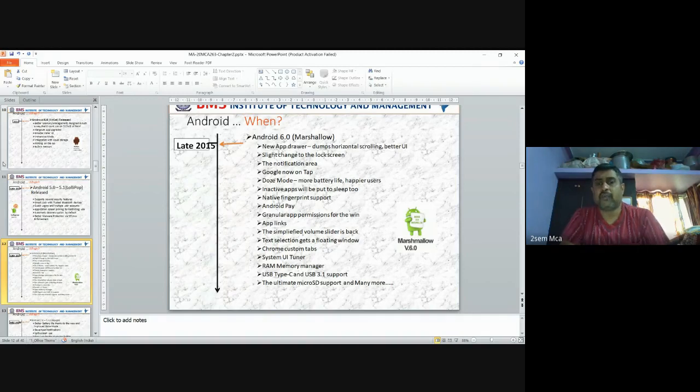And native fingerprint support has been introduced. Android Pay has been introduced here, like pay applications, Google Pay and all in that Android Pay. Granular app permissions and app links have been introduced, and you can create your own app environment and all using that. The simplified volume slider is back, and text selection gets a floating window.